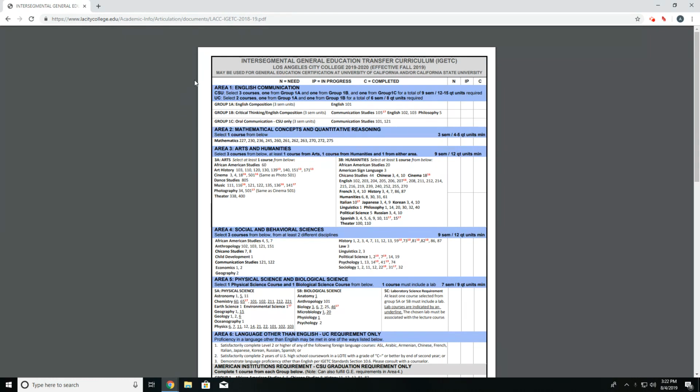So today we're going to be looking at Area 1, English Communication. This is pretty similar to the Cal State form that we saw before. And there's going to be English 101. And then in your Group 1B, Critical Thinking, you have some choices. So you can choose Comm Studies 105, English 102, 103, or Philosophy 5. It's going to be up to you.